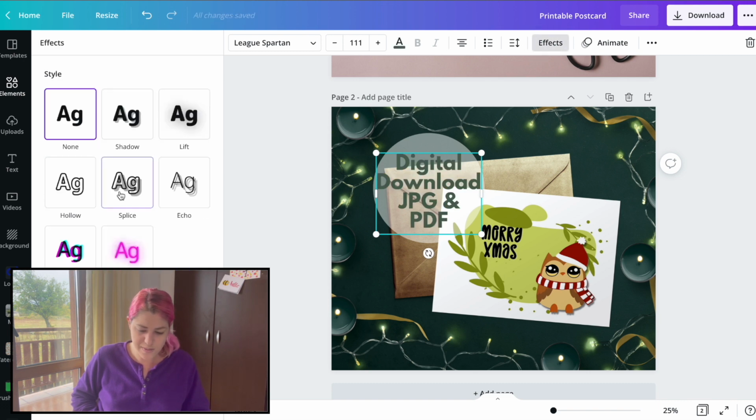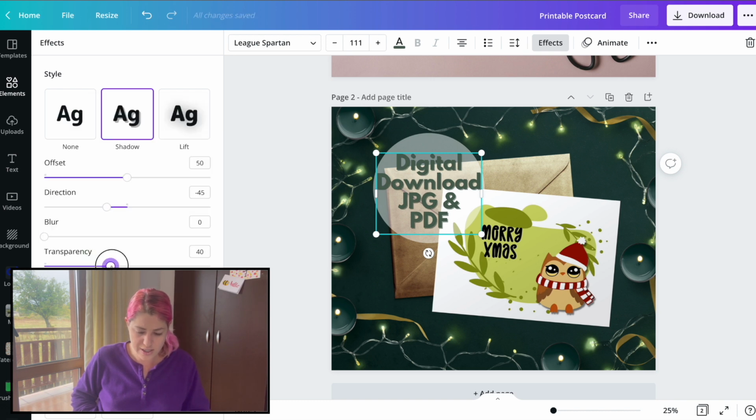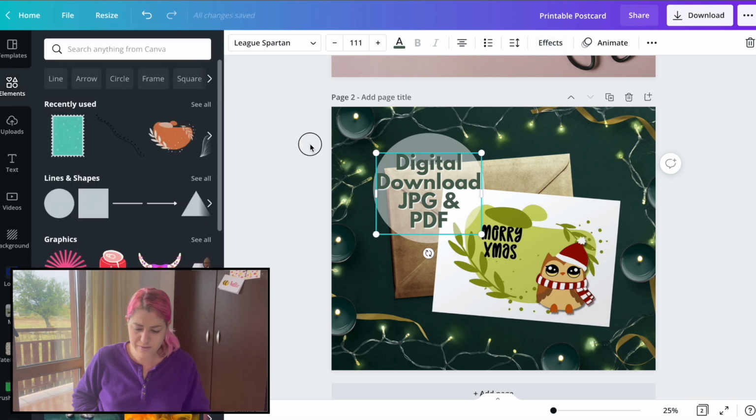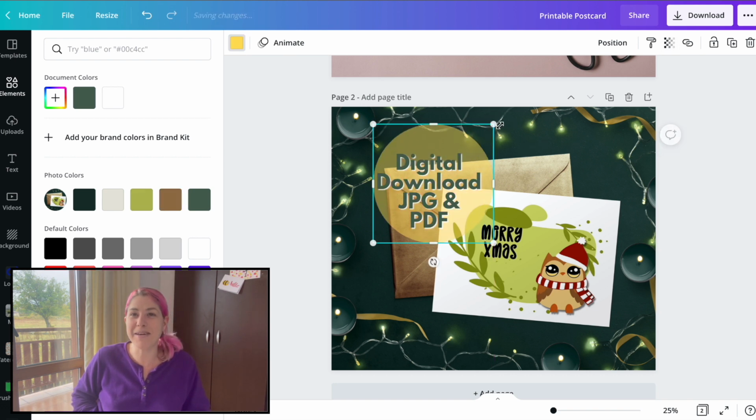I can also work on some effects to give it a shadow, whether it's a black shadow or a white shadow, to make it glow a bit and look more festive. And I can change this. Kind of enjoying this now today. I forgot how fun it is to make mockups for Etsy. It's one of my favorite things.